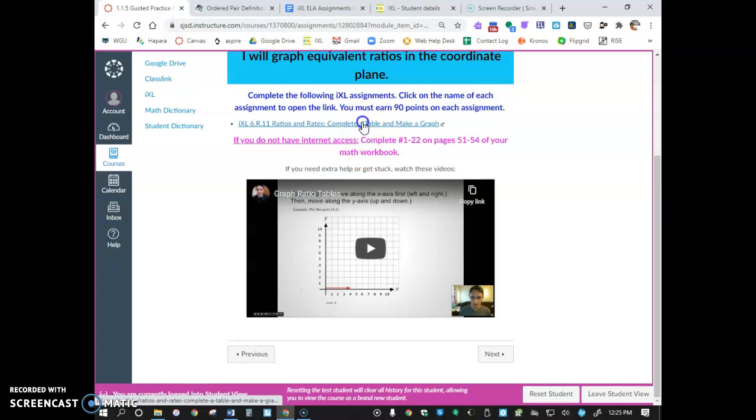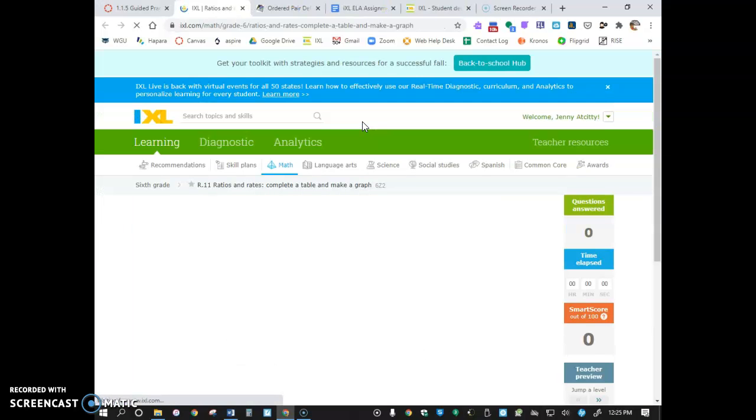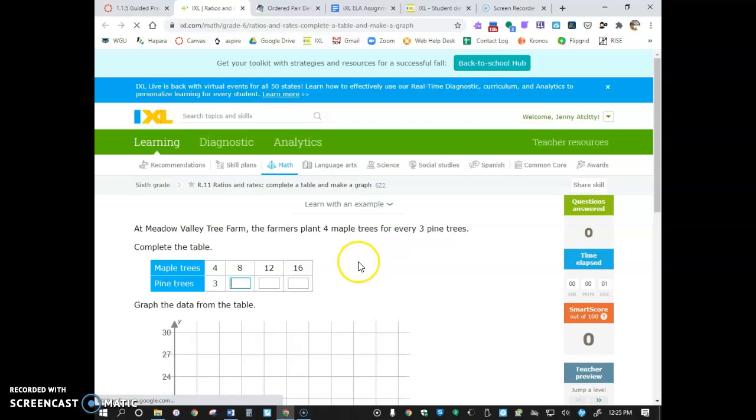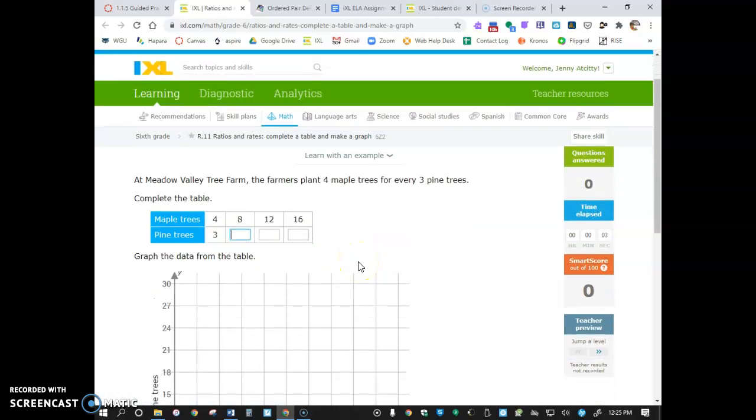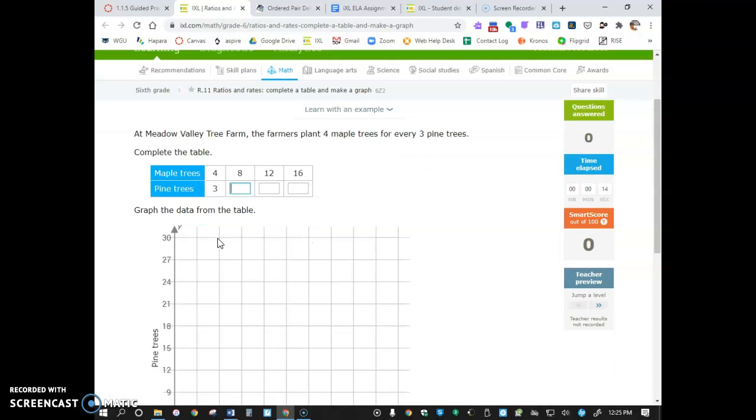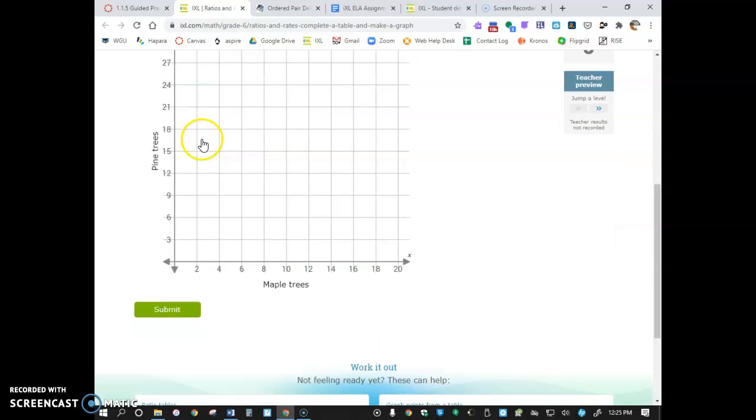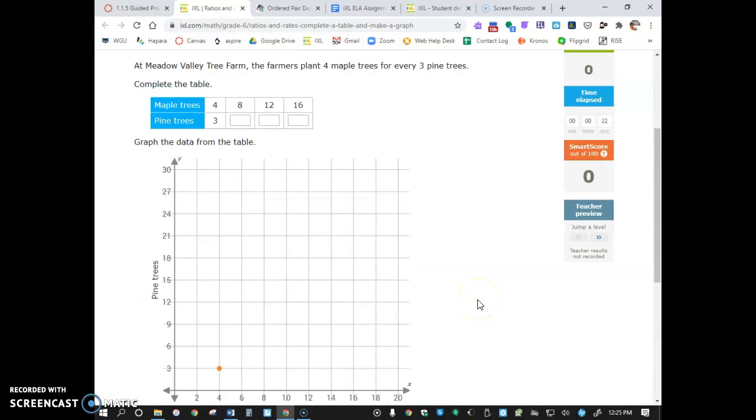So just a reminder, when you click this, it takes you to another window. It takes you right here to this assignment. You're going to do the assignment. It says at Meadow Valley Tree Farm, the farmers plant 4 maple trees for every 3 pine trees. Complete the table. So 4 to 3 is the ratio. So you have to plot 4 and 3. So maple trees is 4 and pine trees are 3. So there's your first point.